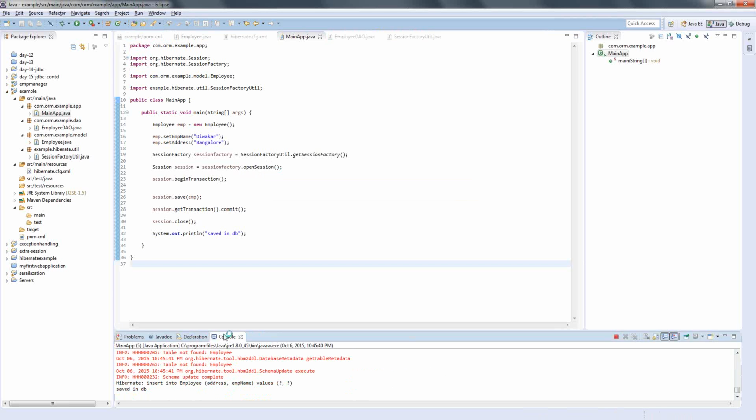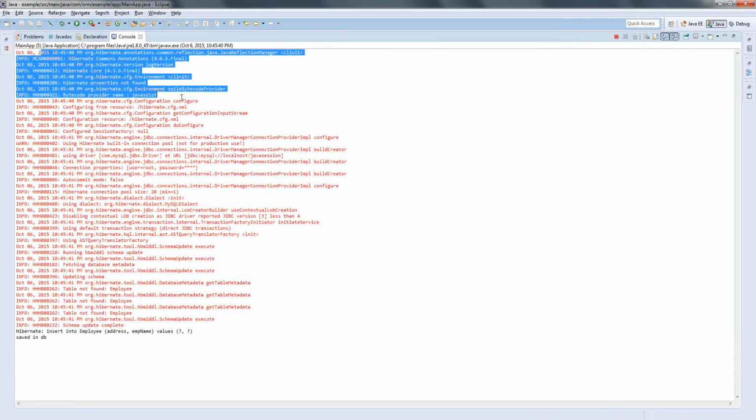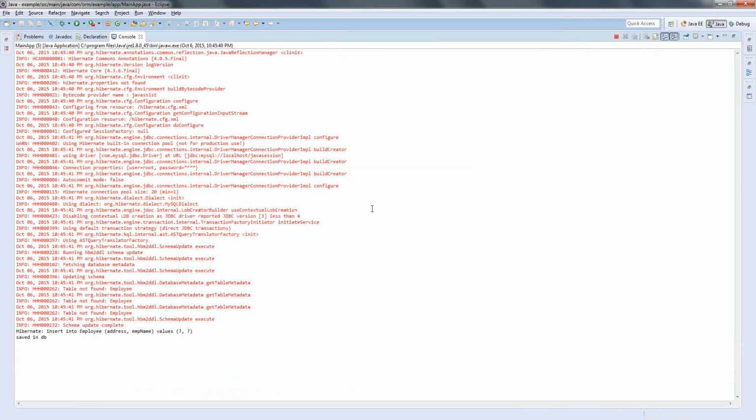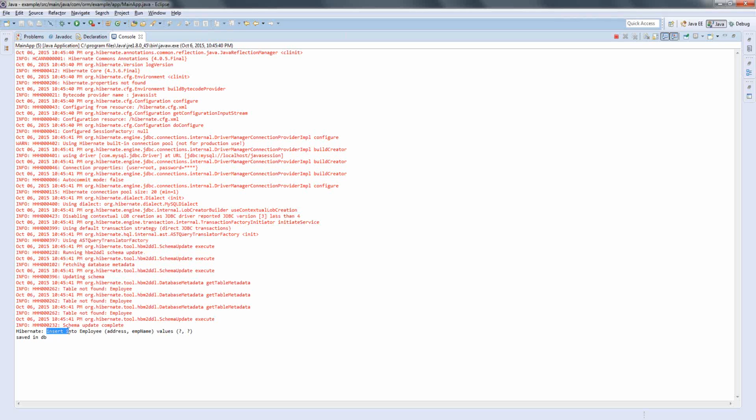Okay, as you can see here, it does all this information builder and all these things. It gets the driver manager, if you remember, it gets the connection properties, username, password, it gets the SQL dialect, it does all this stuff, gets the connection, and finally if you see here, it is calling something like insert into employee address, employee name, and the values. This is what we use, right, if you remember.